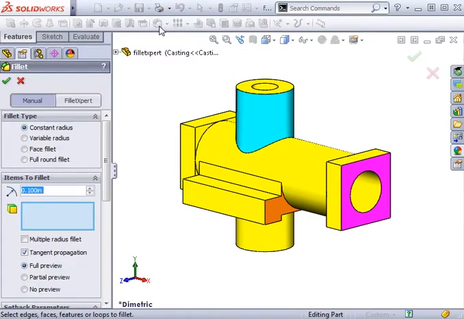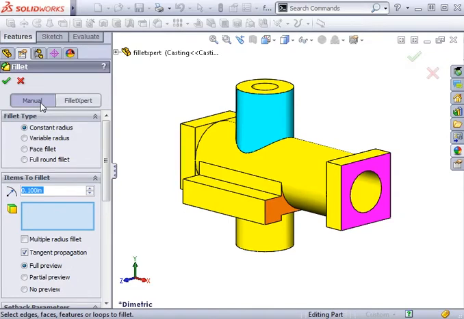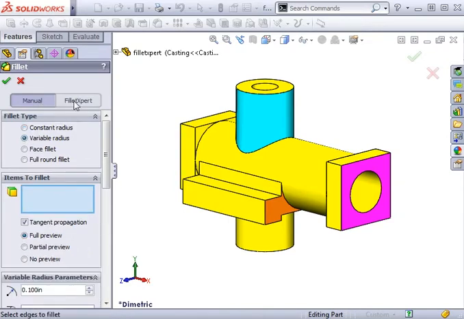I'll launch the fillet feature to bring up the Fillet Property Manager. At the very top, you have the option to select Fillet Expert. When it's selected, the Property Manager changes slightly. Notice the different types of fillets are no longer listed. Fillet Expert functionality is only available for constant radius fillets. In fact, if a fillet type other than constant radius is selected, the Fillet Expert button will not be available.